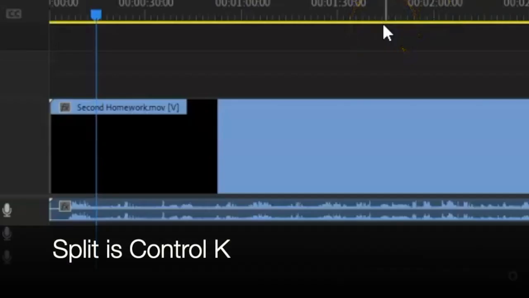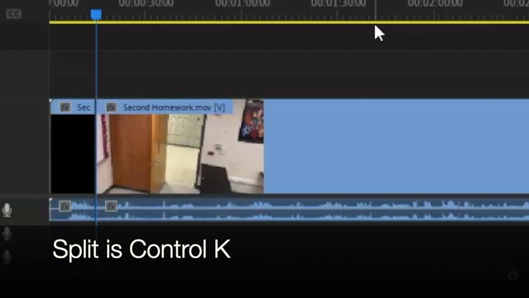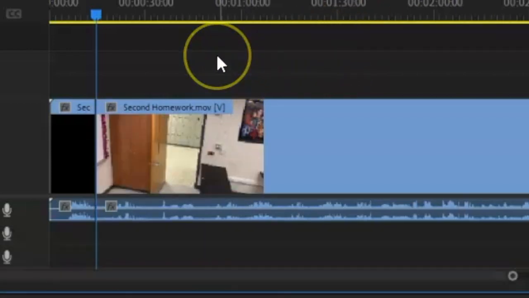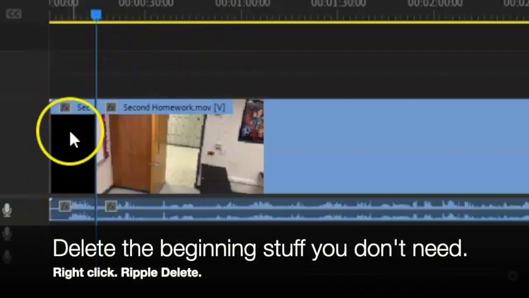I have found that split isn't S anymore. It's Control K, for cut, I guess, with a K. So we've split off this little piece right here.